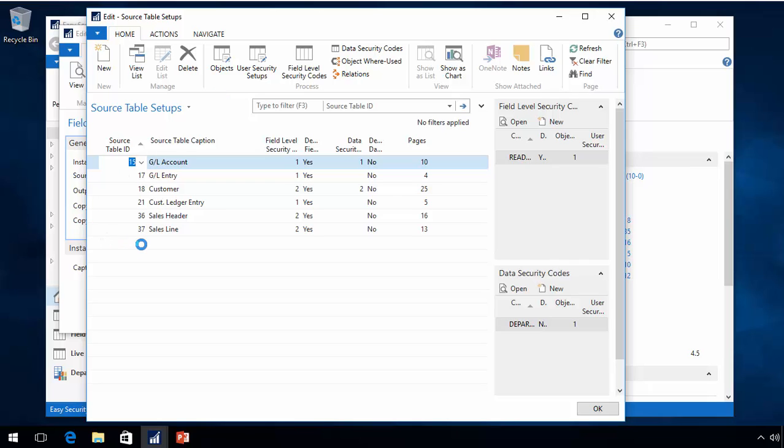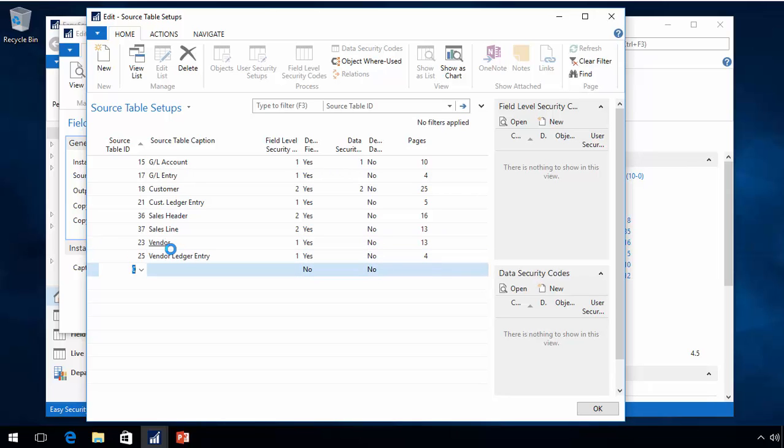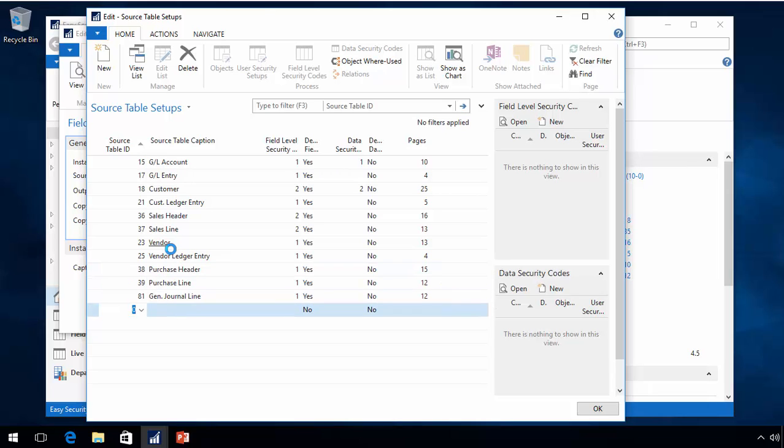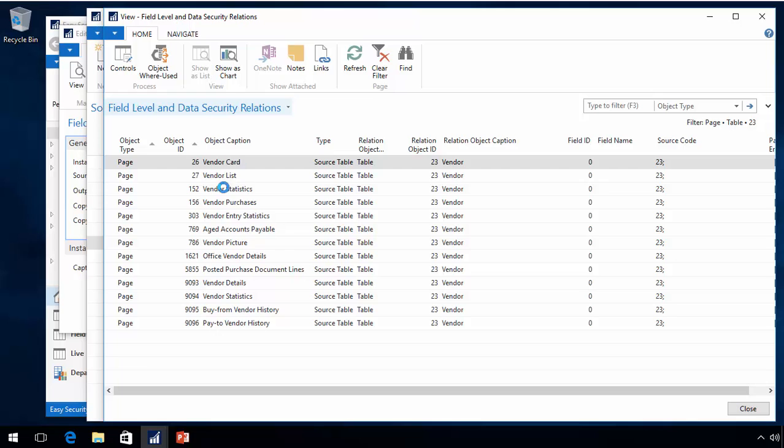So if I wanted to go here and add a few more tables, I want to have some of my purchase information in here, and I maybe want to limit my journal lines also at that point. So I will add a few tables in here. And I can see as I add those, it will tell me what pages are using that one in here.